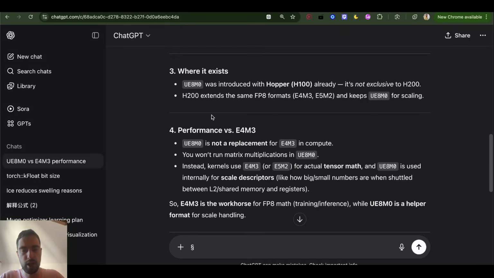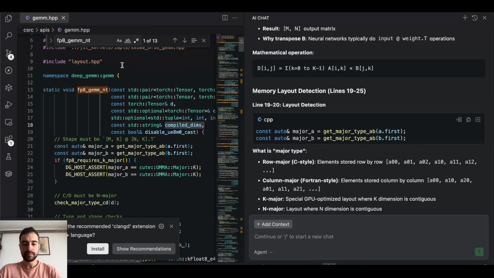Okay. Wait, it seems like this is just a scaling factor, so it's not a replacement for E4M3. You will not run a matrix multiplication in this exponent 8 mantissa 0. Instead, this E4M3 is used for actual tensor math, and this exponent 8 is used just for scaling internally in the GPU. Then we have memory layout detection.